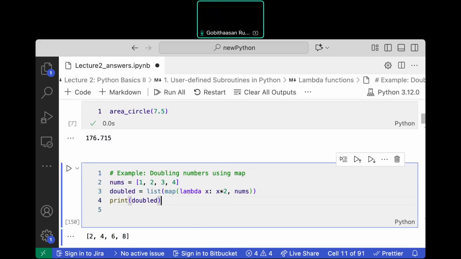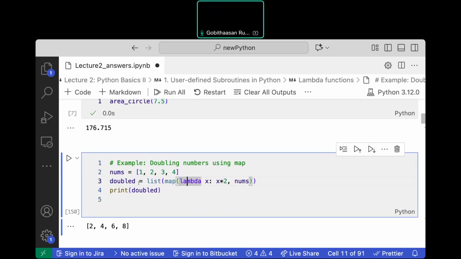Okay, example again. Now a function called double. So lambda x, where x is the value for each item. The output will be x to the power of 2, for nums. So this map, as I said, will map 1 through double to become, right, where's 1?